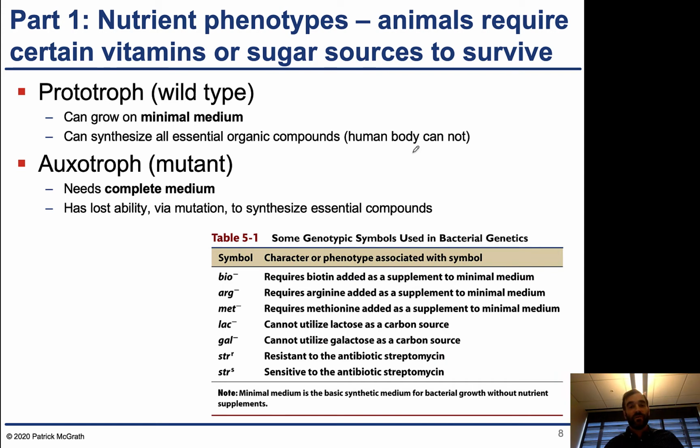And so very often we use nutrient phenotypes. The idea is that mutant bacteria now require certain vitamins, sugar sources, amino acids, or something else to survive. So a prototroph is an organism, a bacterium, that can grow on minimal media. So it can synthesize all essential organic compounds. So it's synthesizing nucleotides, amino acids, vitamins, etc. And it starts from a single sugar source that's provided in the minimal media. So it could be glucose, for example.